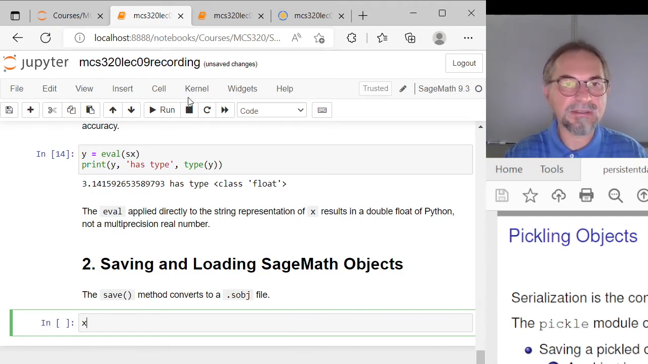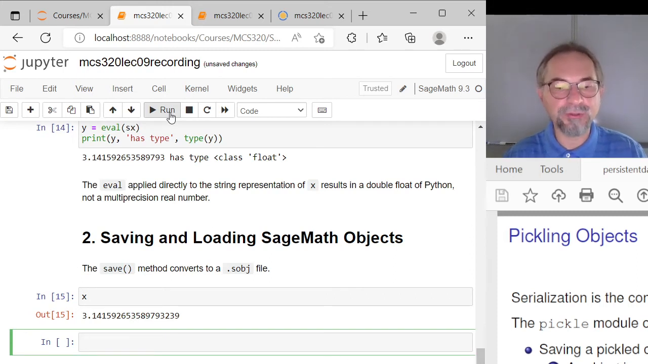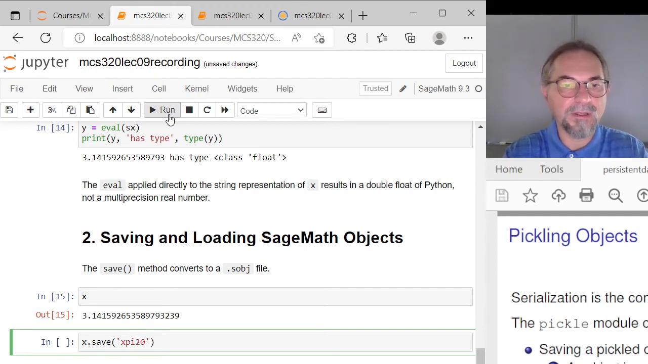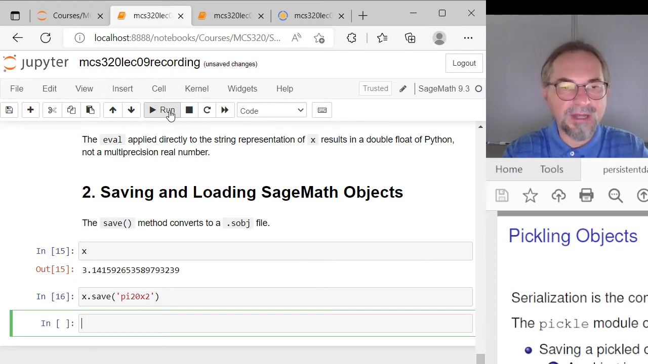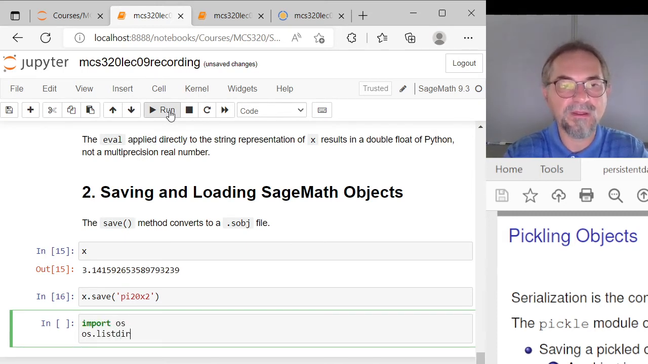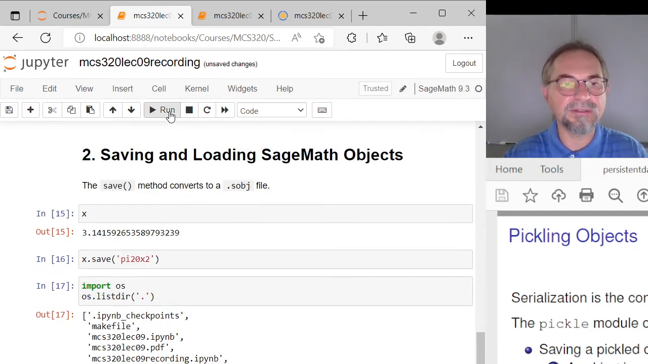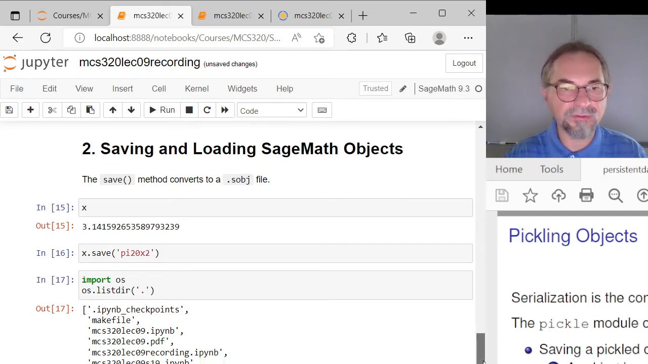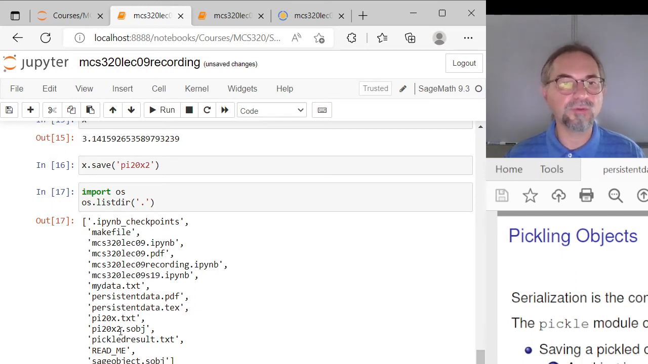So I still have my x here. I'm going to save this to my xpi20, and well, I think this should be good. I don't place an extension on this, so I do x.save. Let me now check what happened. So I saved the file, so I'm going to import os again, although I imported this already, so that might not be necessary. And let's look at the current directory. Now you see that next to the pi20x, I have the pi20x2, and it has added the sobj extension to this.